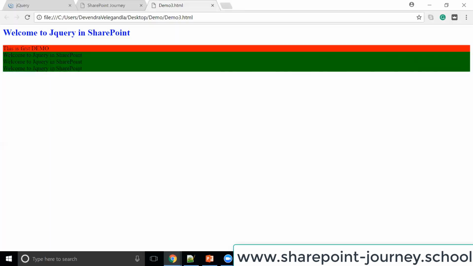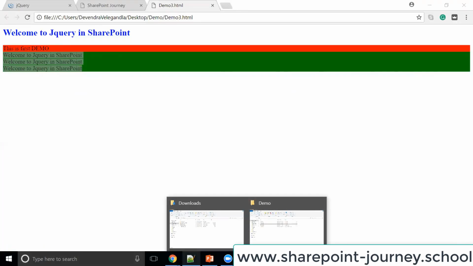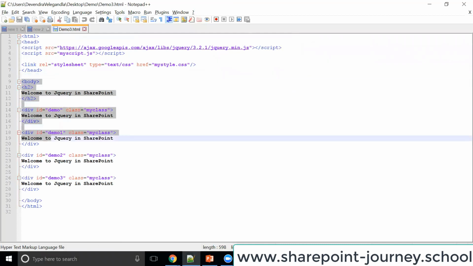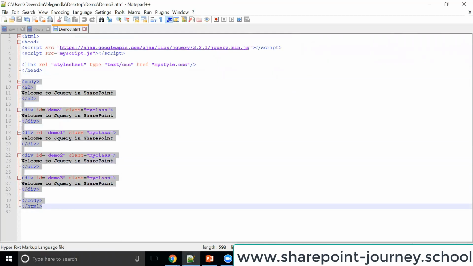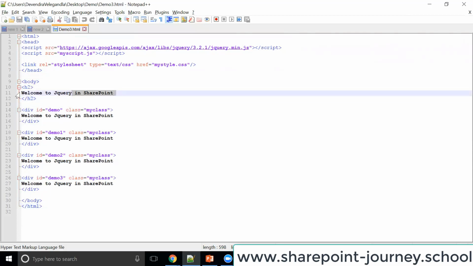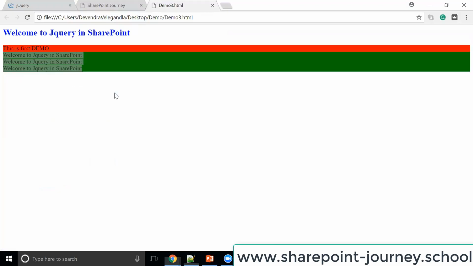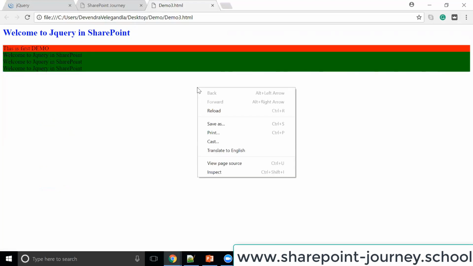So if you look at this one, this says this is first demo, and everything says welcome to jQuery. Let's look at what exactly I have in demo 3. So here, everything is welcome to jQuery. Earlier, using CSS selectors, I was changing only the background color and what is blue, green, different styles. But now, I'm actually changing the content itself. I have updated this one to this is first demo. So how is this happening?